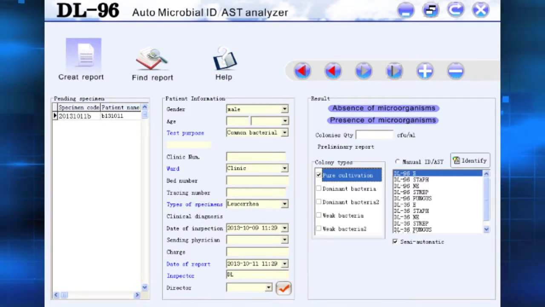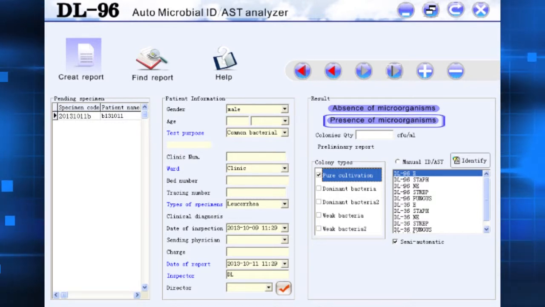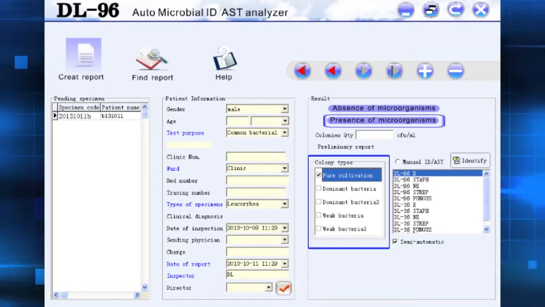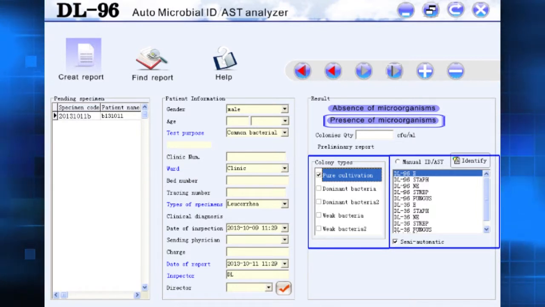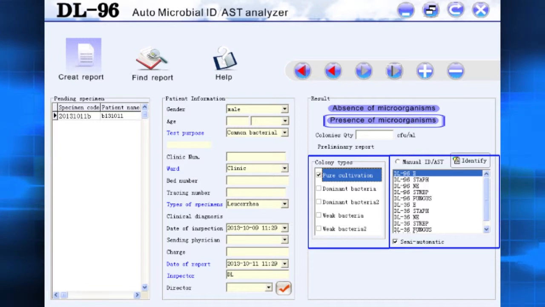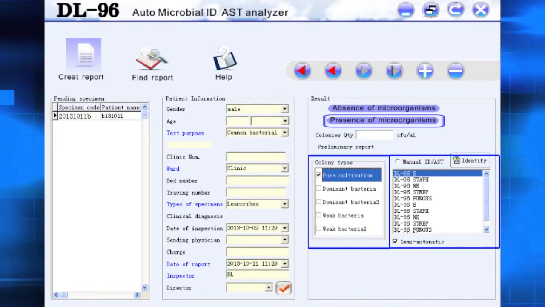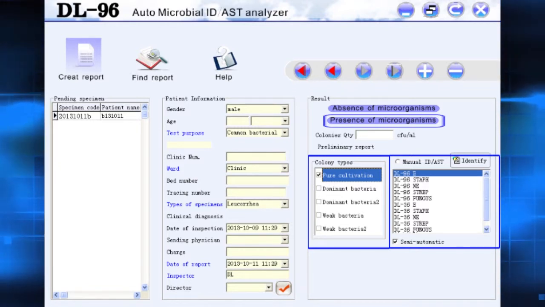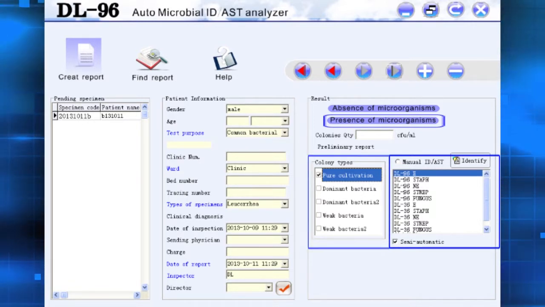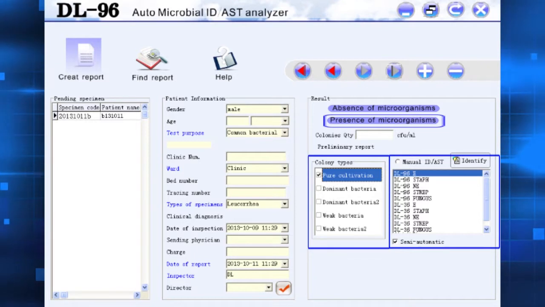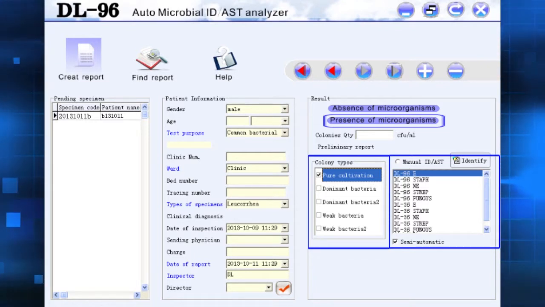Bacterial identification. Input data before identification. Select presence of bacteria and colony types. Select manual ID-AST if necessary. Remark: colony quantity is meaningful for midstream urine only, so other types can skip this item, but colony types is a must, as the screen shows.